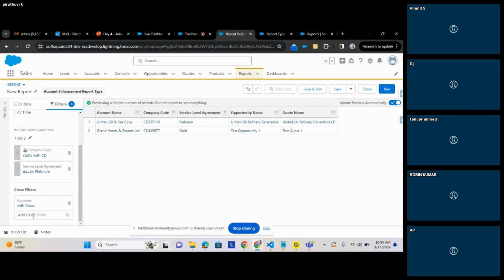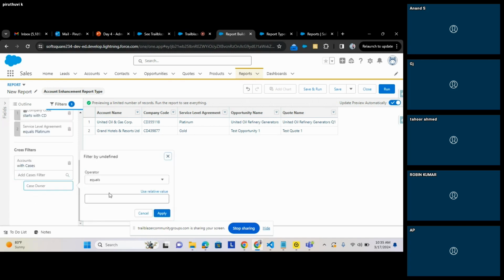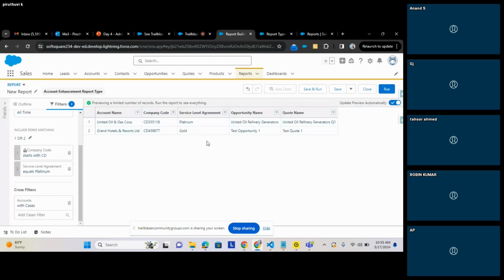Okay, for this secondary object, if you think I need to add another filter for this, we can do that. So, case, let's search for owner equals, I think it's number. Oops.